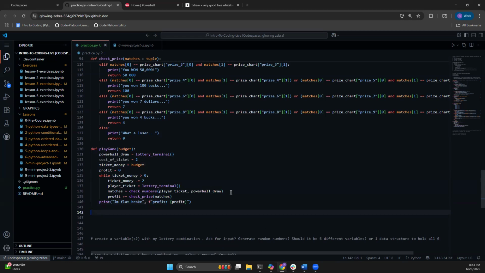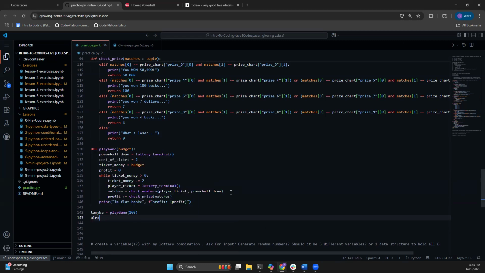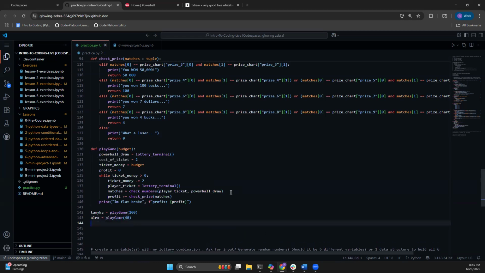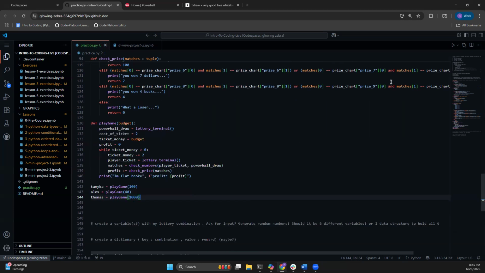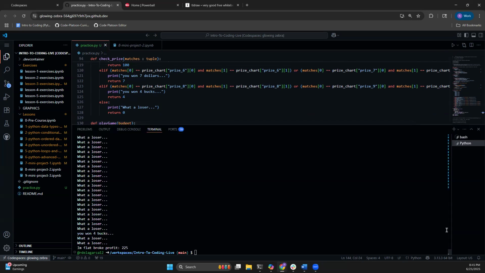And then I can do this where I have something like Tamika is going to play, right? She's going to play the game. She has a budget of $100. We can do Alex has a budget of $40, and Thomas, he's got money like that, so he's got a budget of 1,000. And every single time I run this, every single one of these guys gets to play.